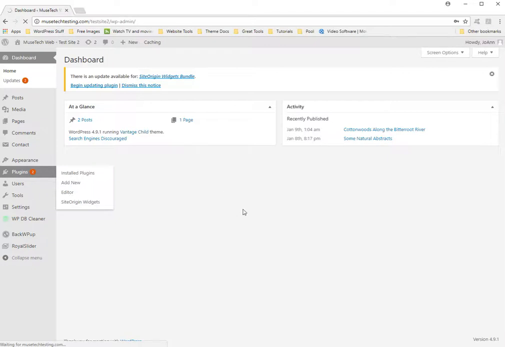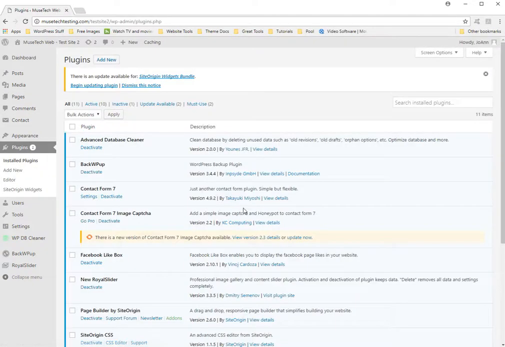Once that loads, the plugins that need to be updated will have a notification right here. It says there's a new version available. It's really easy to update your plugins. All you have to do is click this little link that says Update Now. You'll see that the plugin is being updated and it's done, updated.